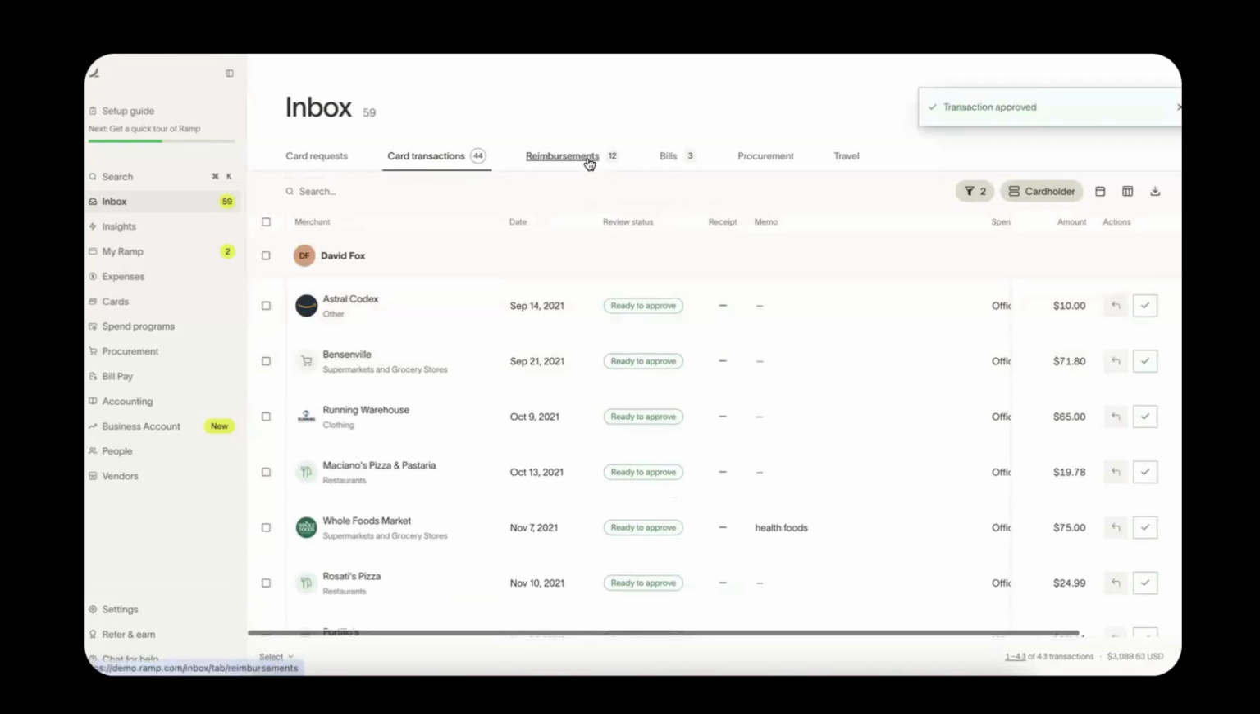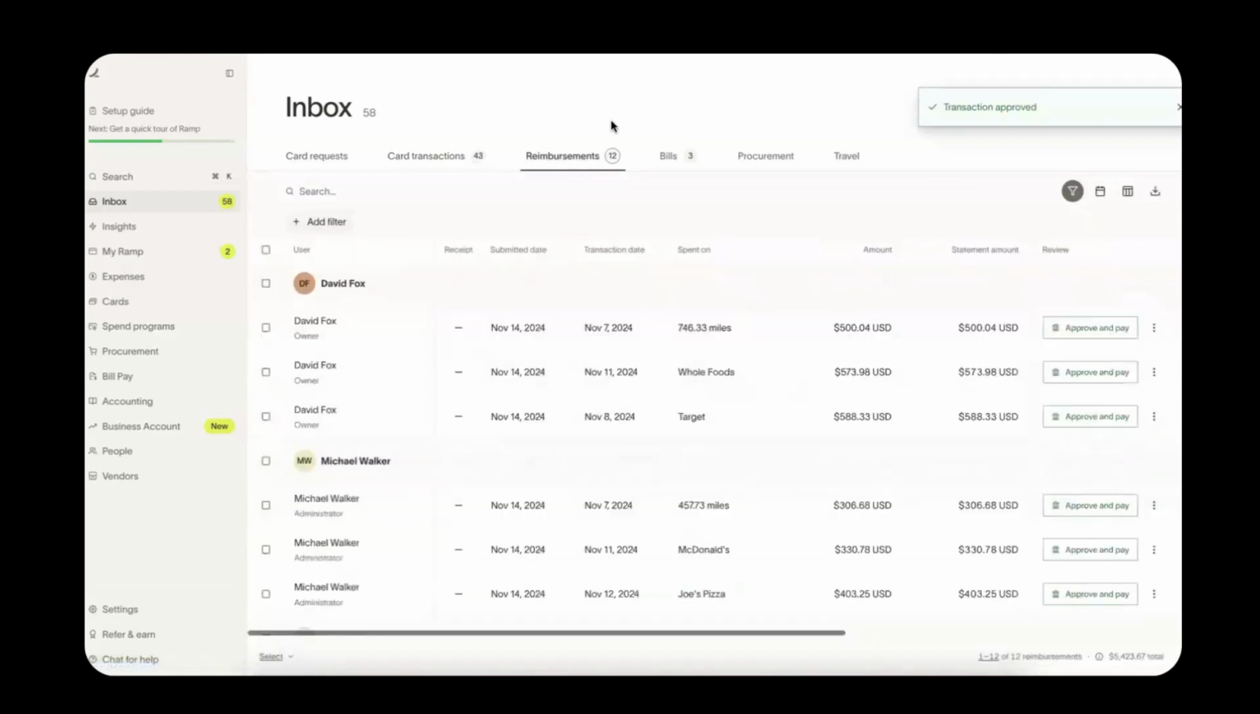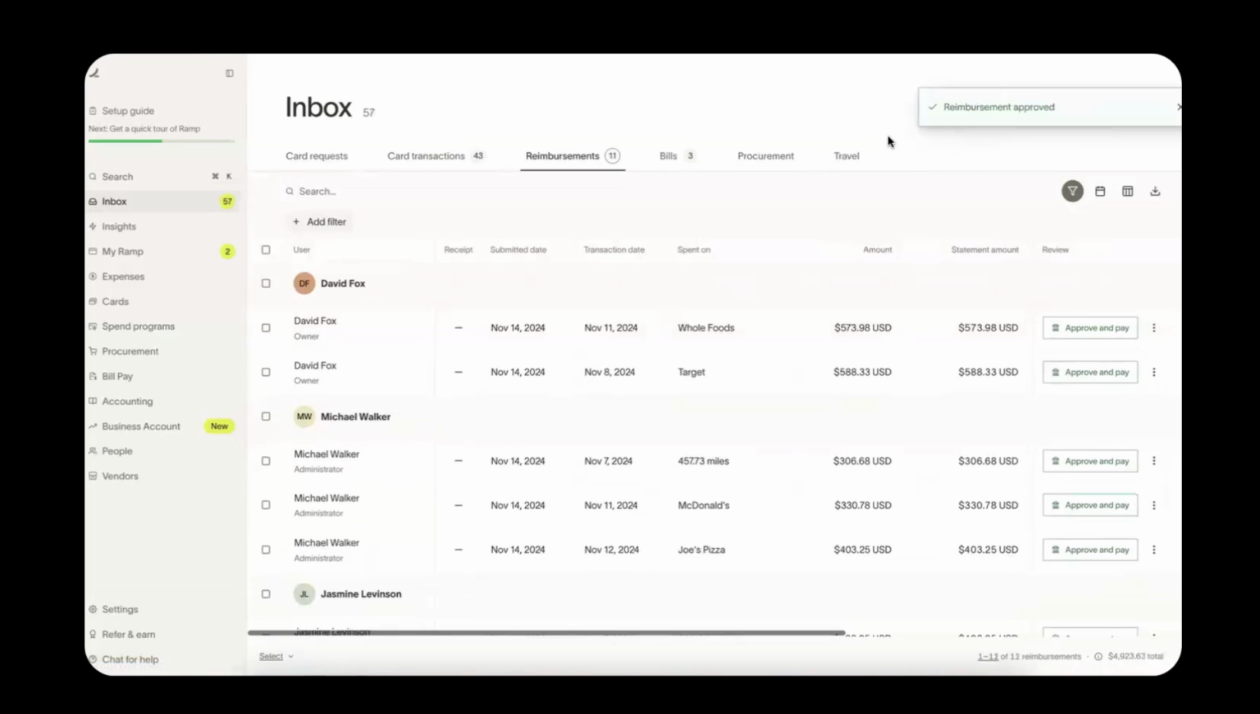And then reimbursement requests. So this is where your team's reimbursement requests will show up. And a couple of options here. One, you can just approve and pay it out. And so when I approve that, the funds are going to be pulled from my company's linked bank account and sent via ACH payment to my employee's linked bank account. So by approving it, those funds are going to be pulled and then sent to my employee.